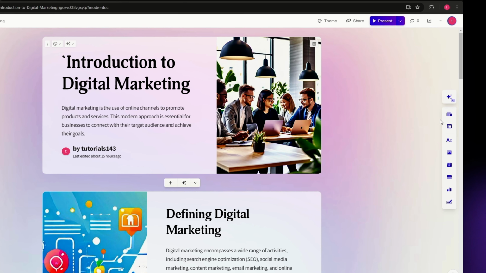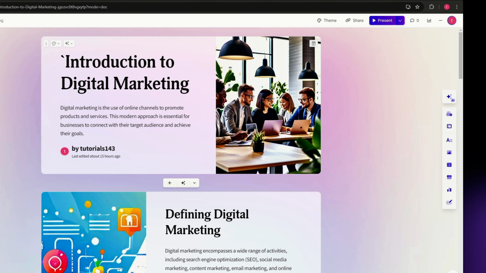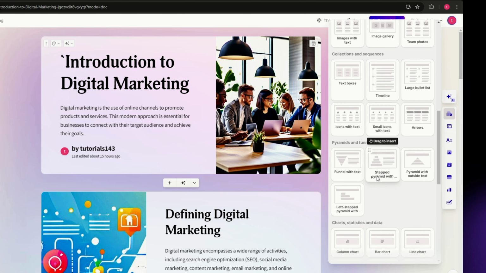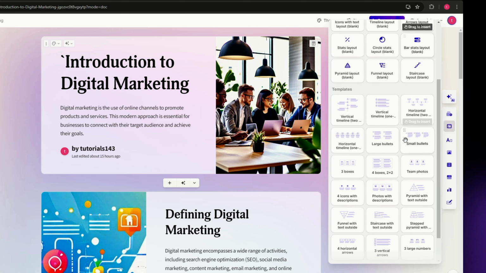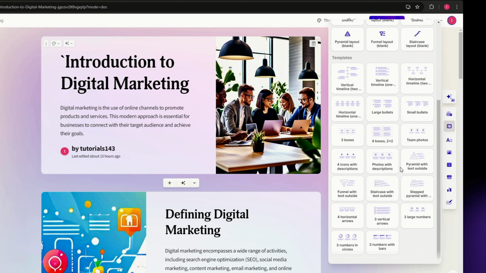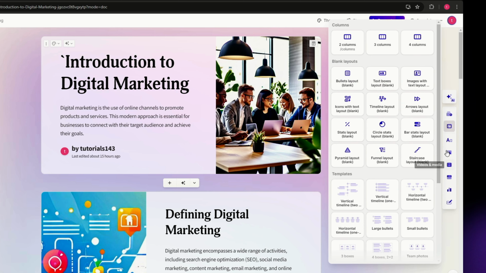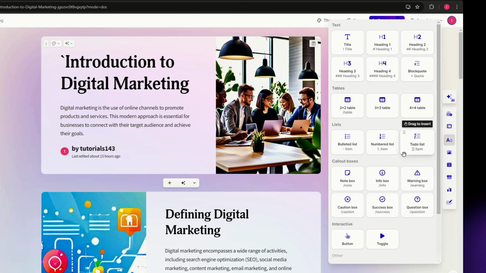So on the right side part, this is where you can add different elements to your presentation. So you can edit with AI, you can add card templates if you want to do that, and you have a different style for the presentations. You also have smart layouts, so you can just explore or experiment with what you have right here. And you also have your basic blocks. So you have title, headings, you have tables also, bulleted list, number list, to-do list, and up to a button.